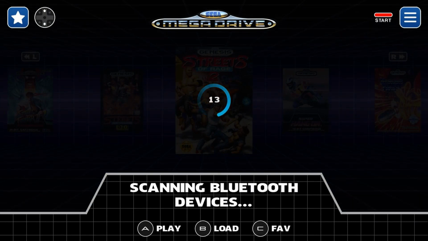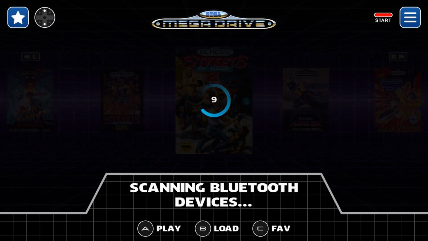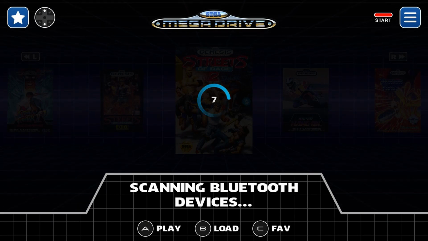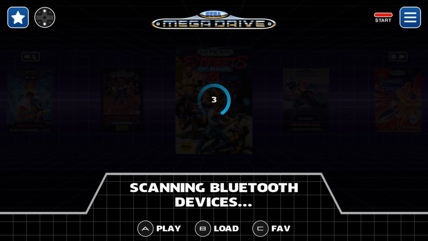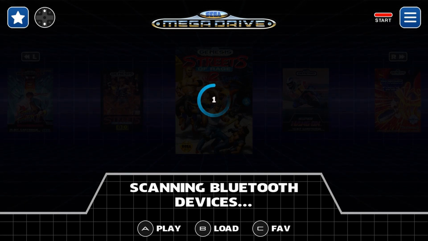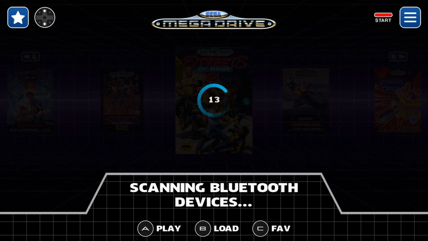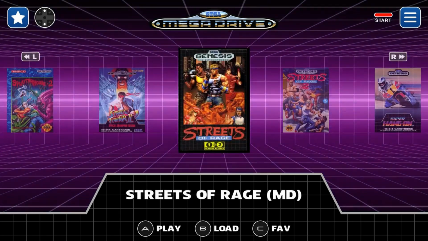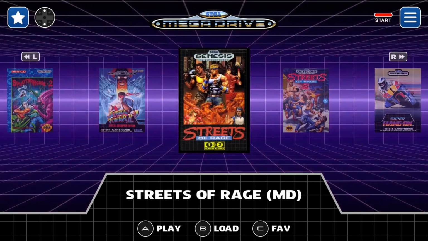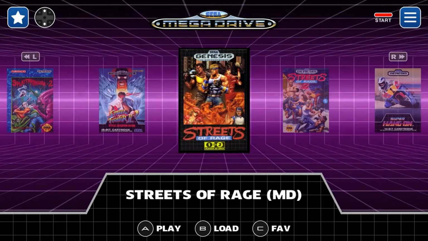And it's looking for the gamepad. So we know at this screen we can now take out the USB stick, which I've just done over here. So just put in the gamepad. There we go. Streets of Rage, the original one. Yay! It is there. Streets of Rage 1 and 2.